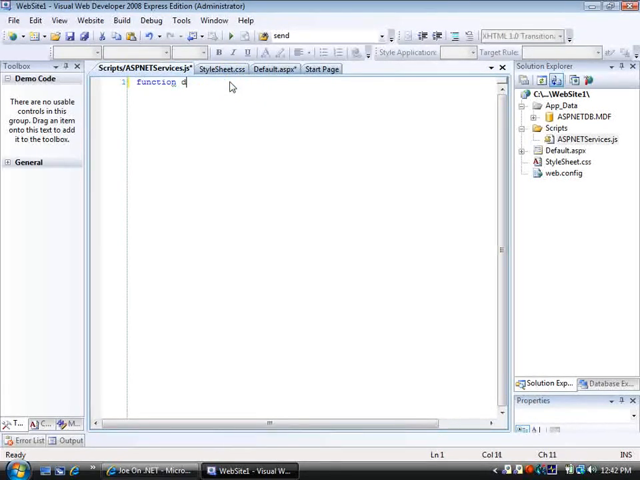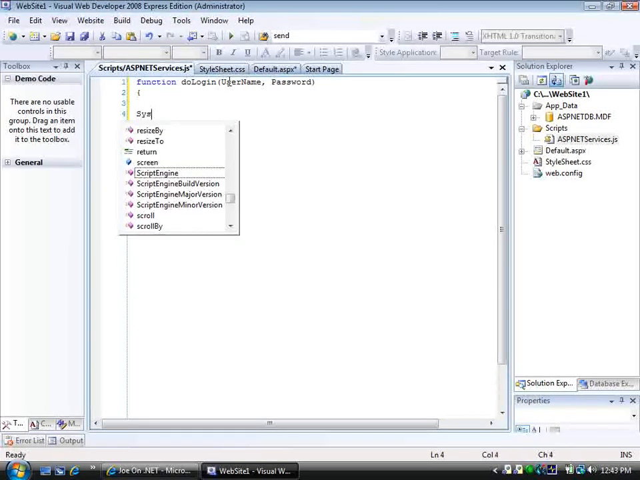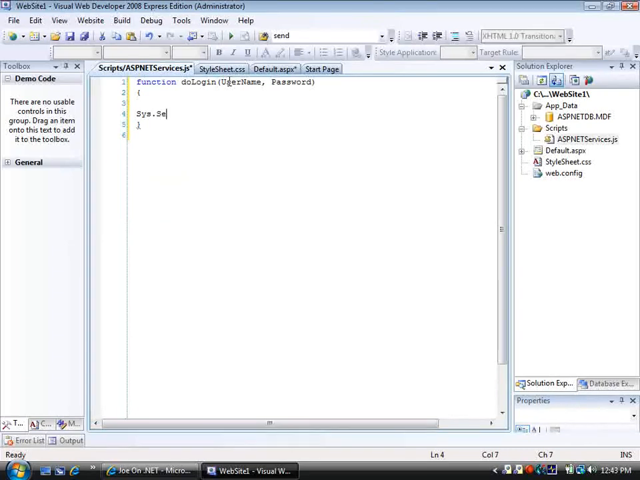All right. So let's call this doLogin, and we're going to need a username parameter and a password parameter. And inside our doLogin function, we're going to call Sys.Services.AuthenticationService.login.